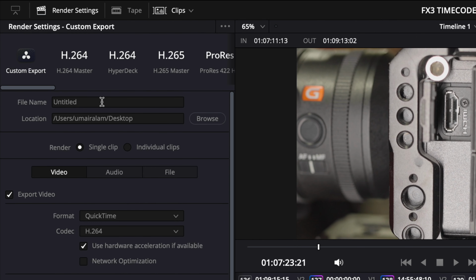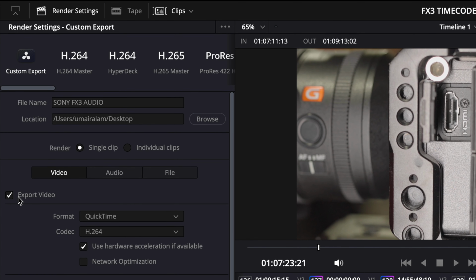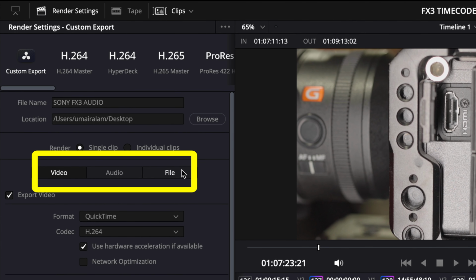So let's say I will put a name which I will have to change every single time when I'm exporting. So for now it's Sony FX3 audio settings, and then I will choose my location. You can choose any of your locations. I'm keeping it on the desktop, and then you have your video settings, your audio settings, and your file settings.